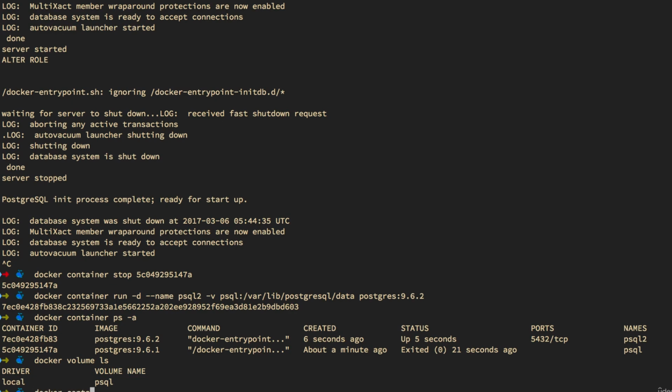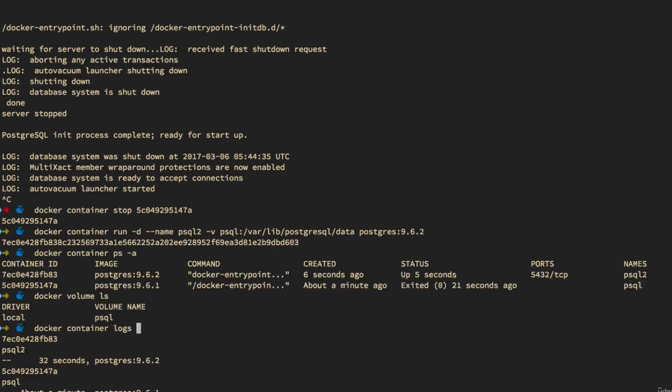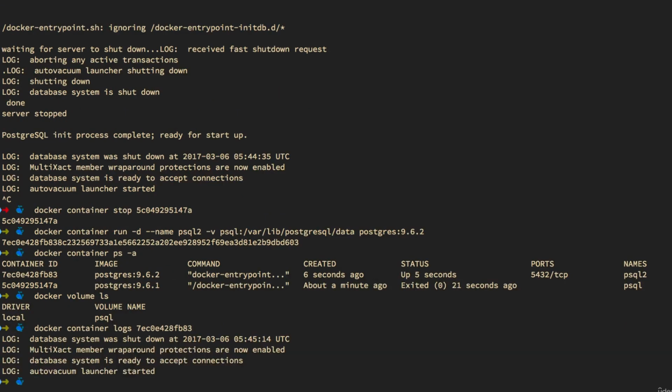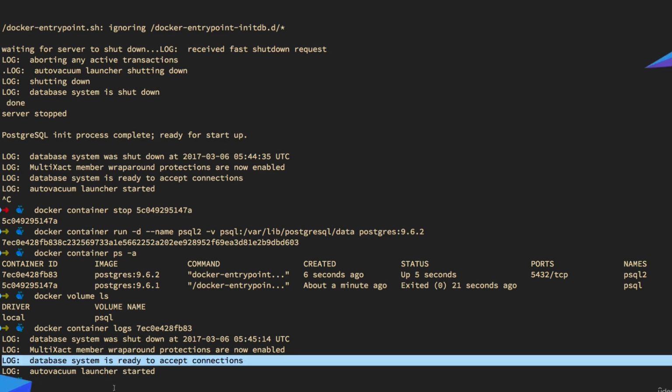If I do a docker container logs on this one, yep, very short logs there. And yeah, its database system is ready to accept connections. So I successfully updated.